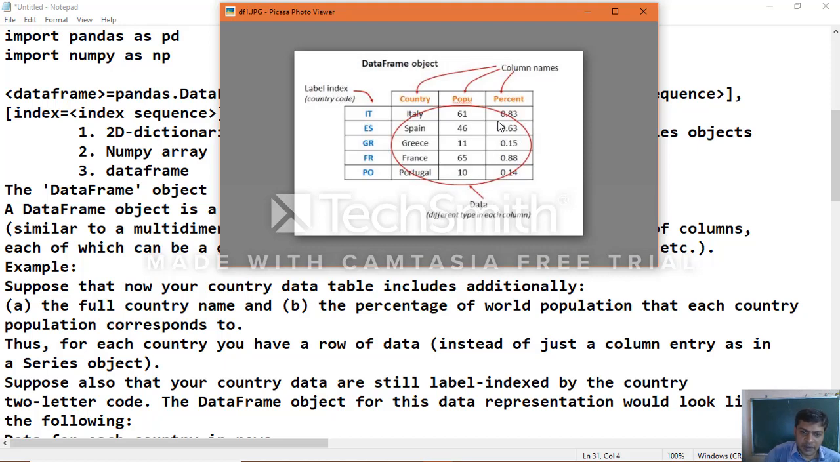Also you can see rows labeled with country code 2-letter indexes, which we call label indexes: IT Italy, ES Spain, GR Greece, FR France, PT Portugal. Label index country code are the row names, and the column names are country, population, and percentage of the country among world population. This complete together we call a data frame object, a data frame 2D array.